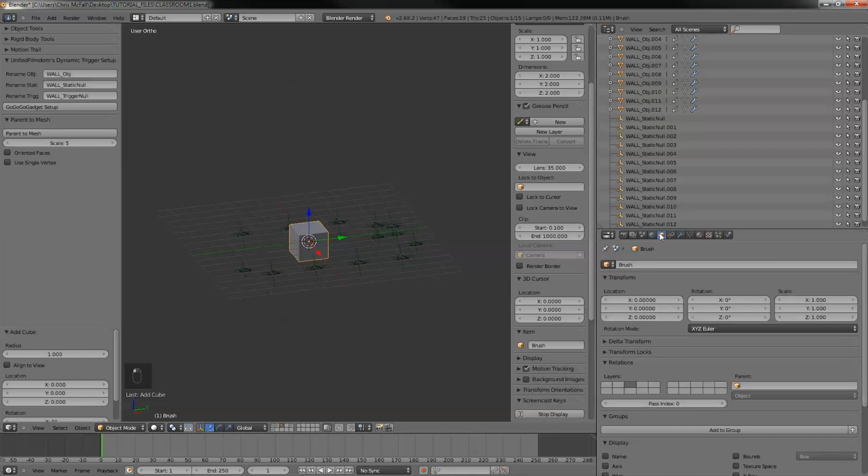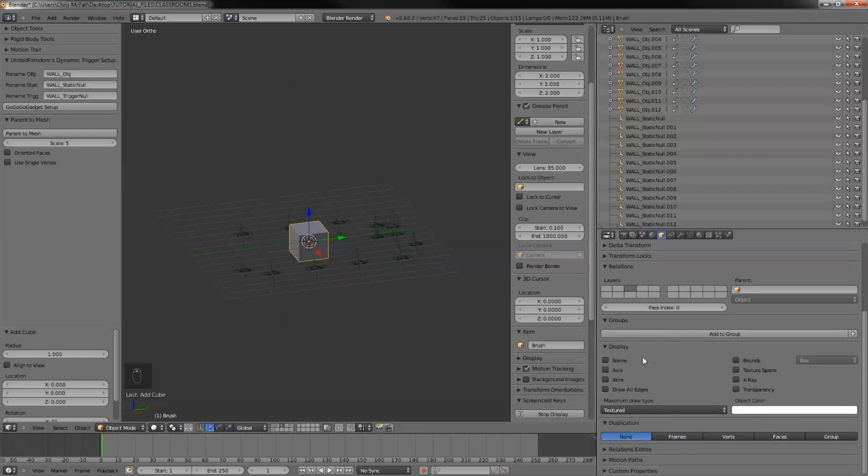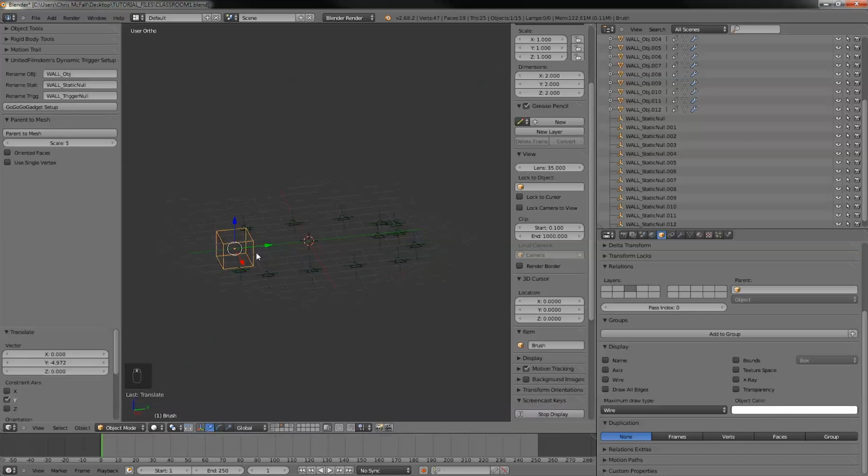After renaming it, let's go to the object options or menu, if you like, and go all the way down to display, maximum draw type, and choose wire. Now we can see through it no matter what, because we don't want this to show up in our scene, and all it is is a reference point so we can see what's going on.